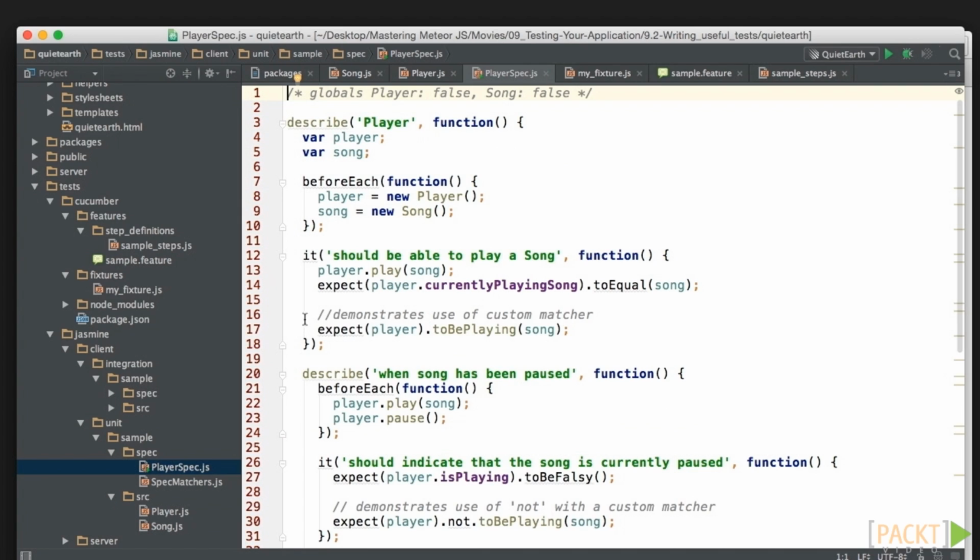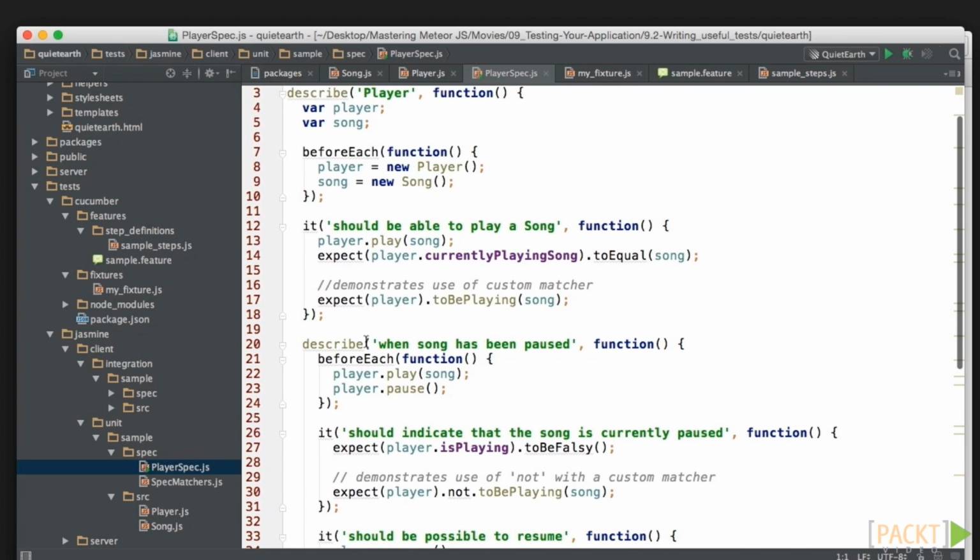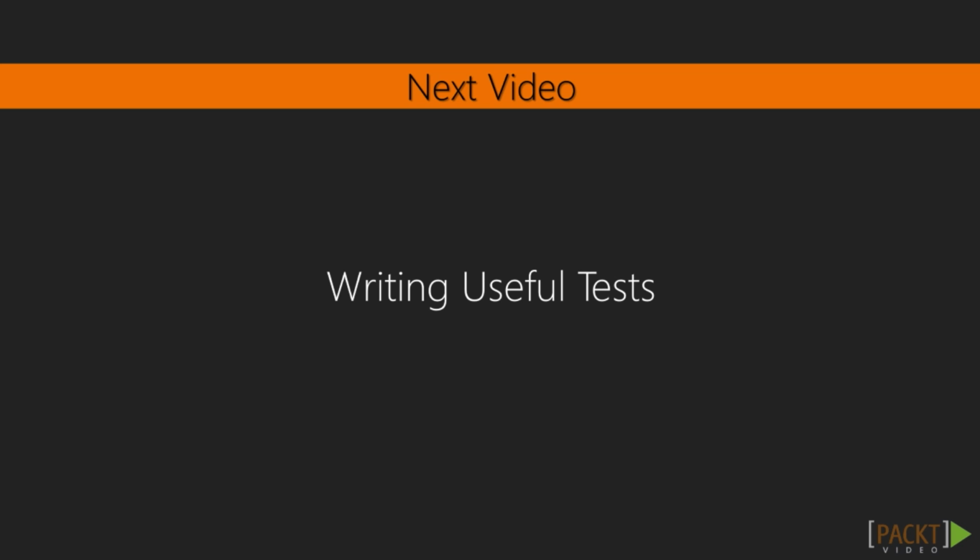There are also more useful tests that you can make available to your application, and that concludes this video on types of testing. Let's move on to the next video, writing useful tests.